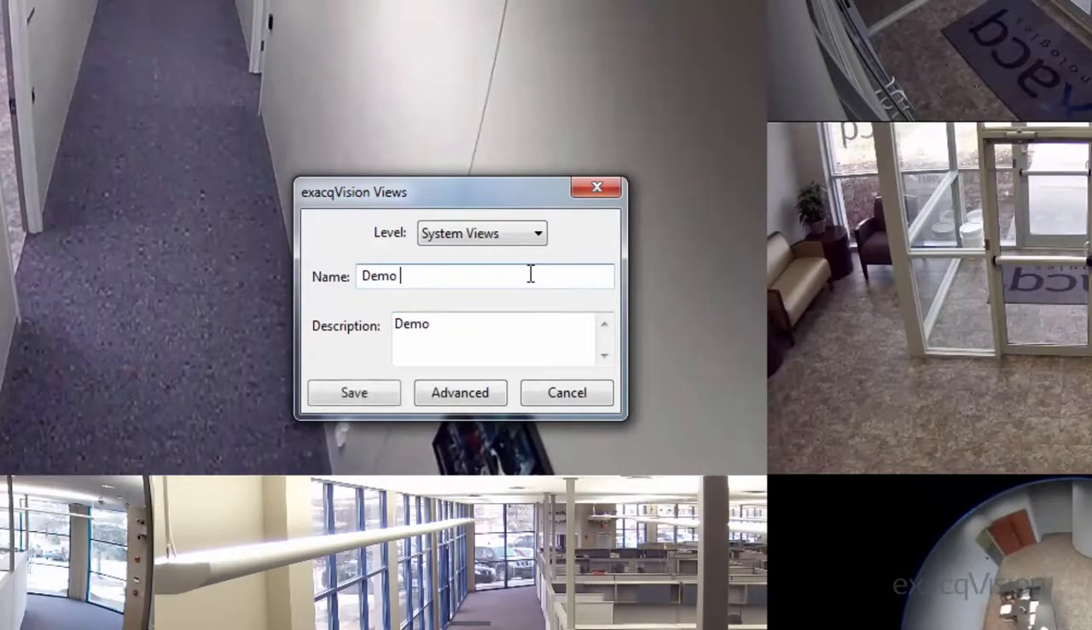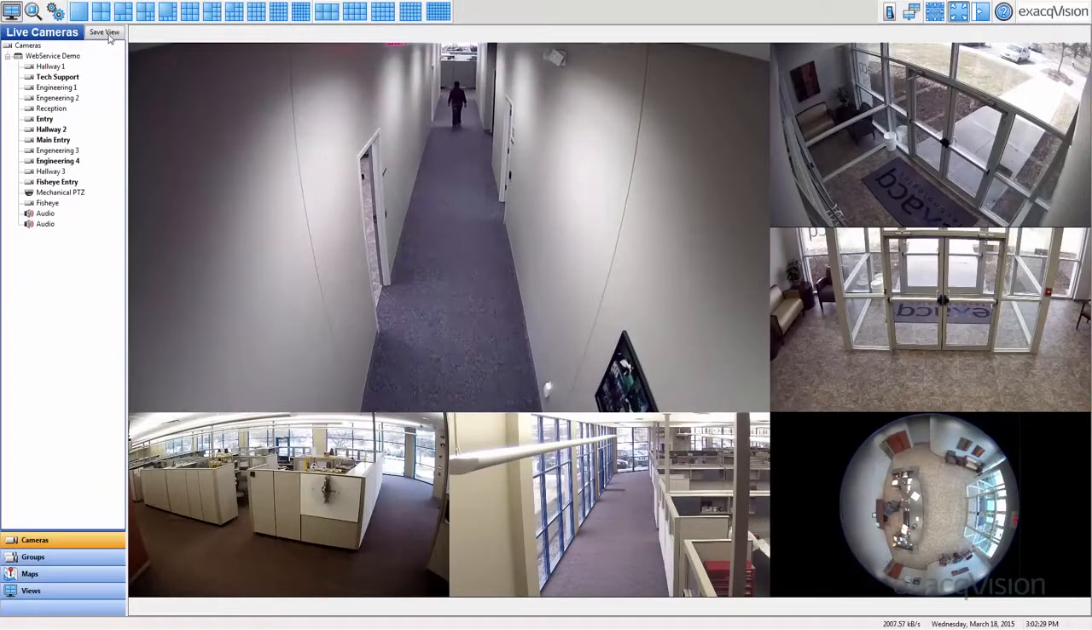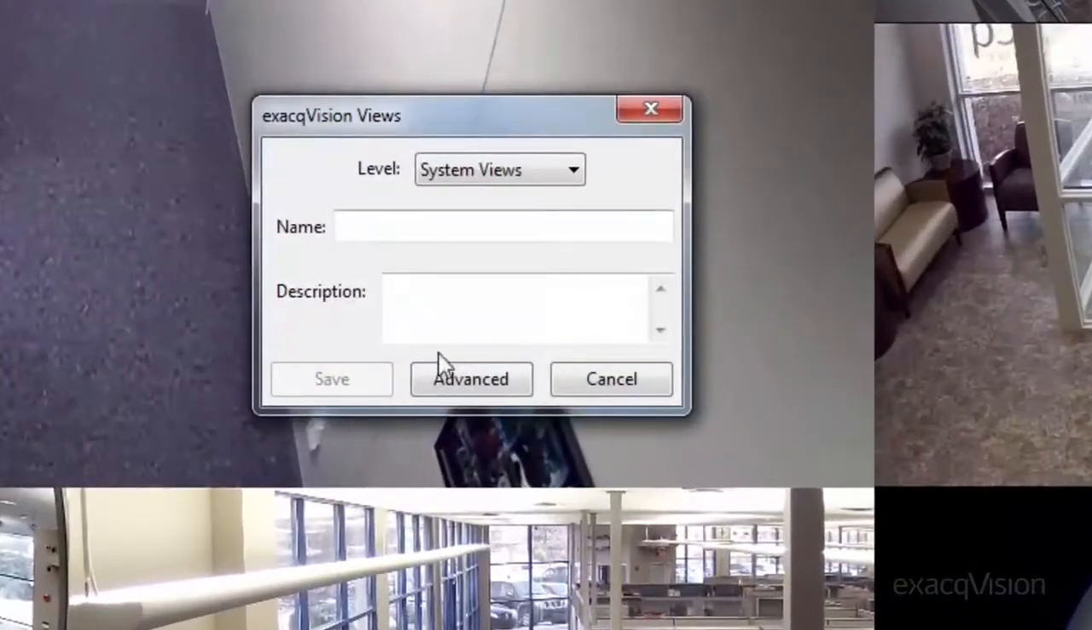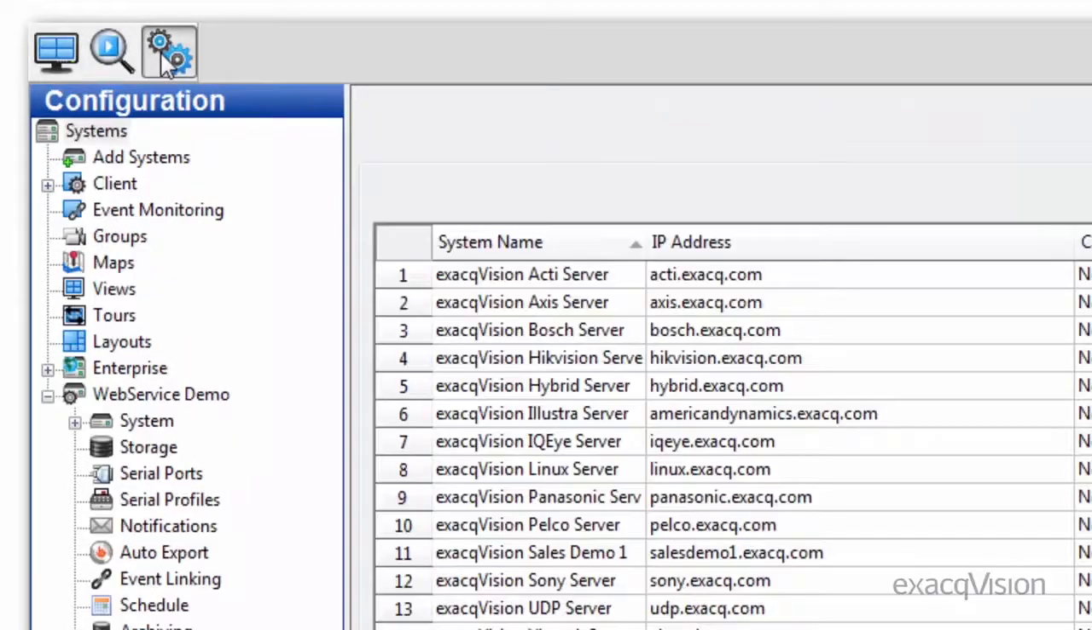When you're finished, click the Save button. Views can also be saved using the Advanced interface. You can either click the Advanced button from the Save View pop-up window, or navigate to the configuration page and click Views from the tree on the left.